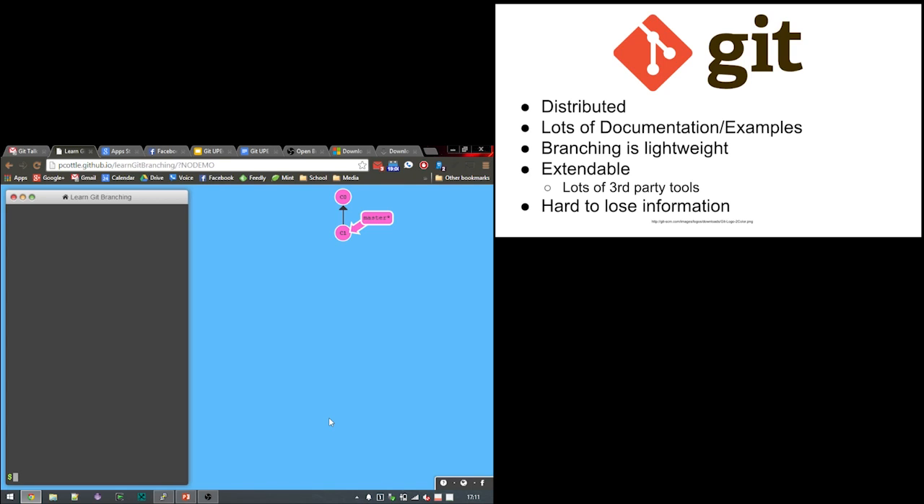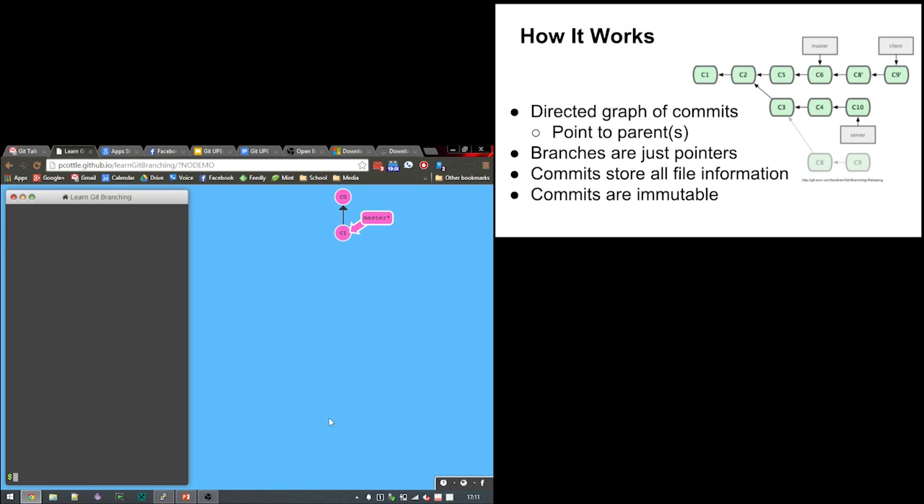And it's very, very hard to lose information with Git. Even if you manage to royally screw things over, as long as you haven't deleted your .git, the little hidden .git directory, the information is probably still there. It is very hard to lose information because it doesn't delete anything.